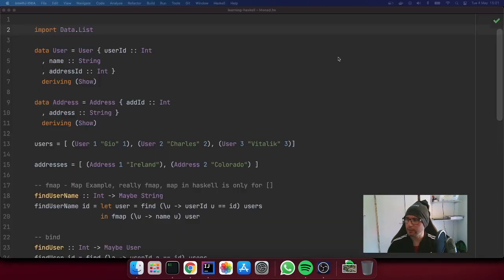So let's start with a little bit of an example, right? Let's say that, for instance, we have a database, and the database has two tables. A table with users and a table with addresses.